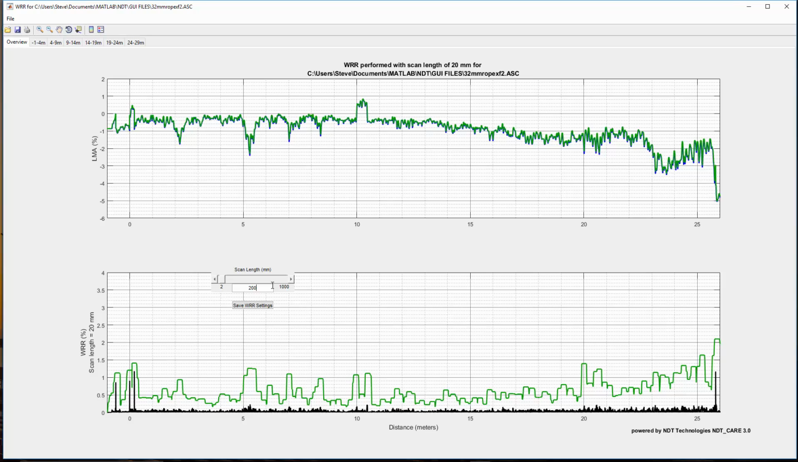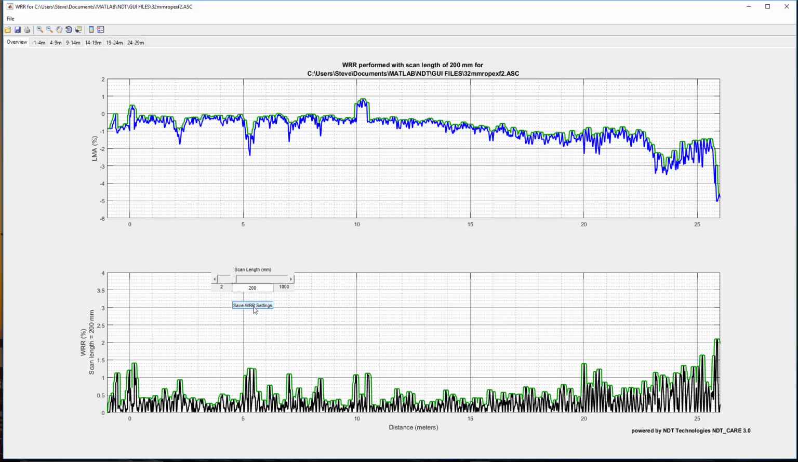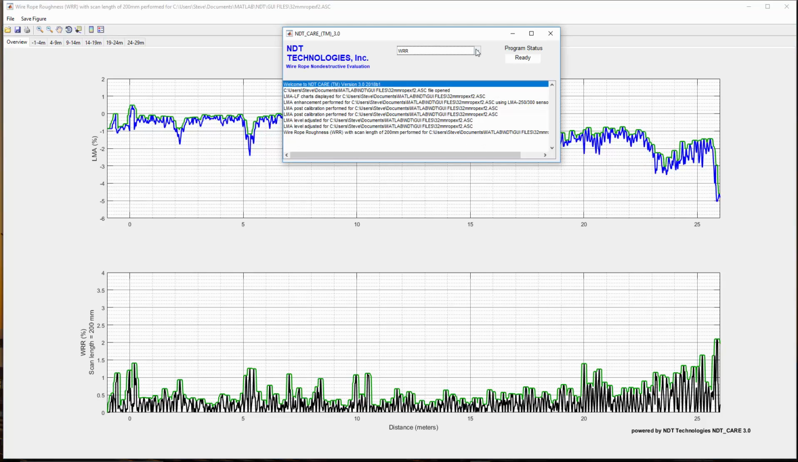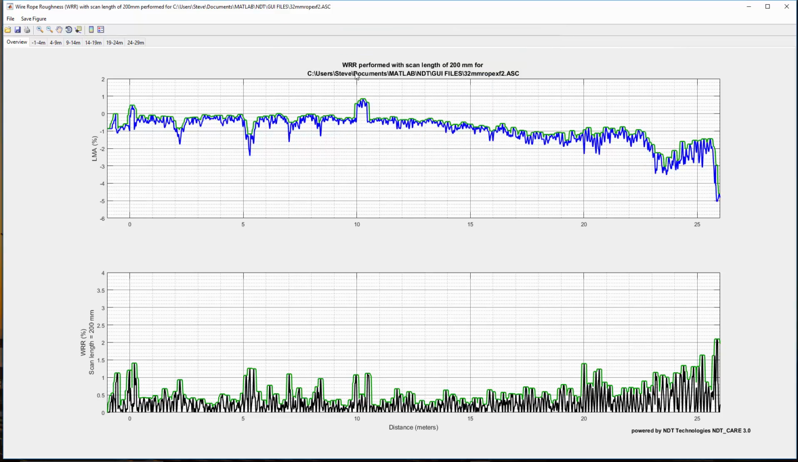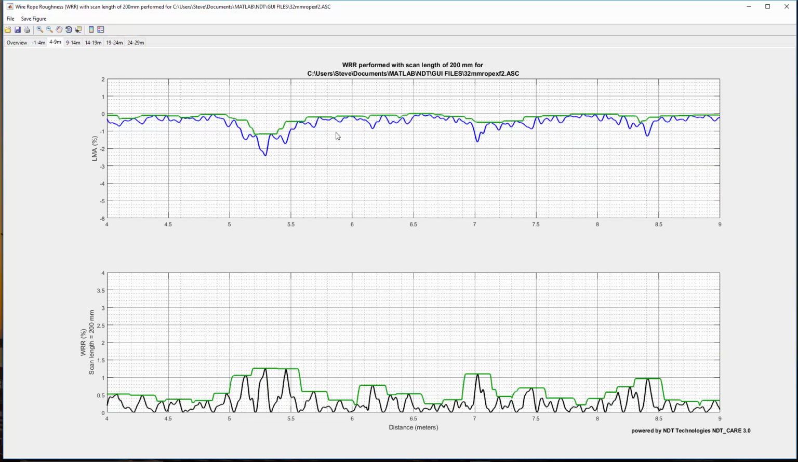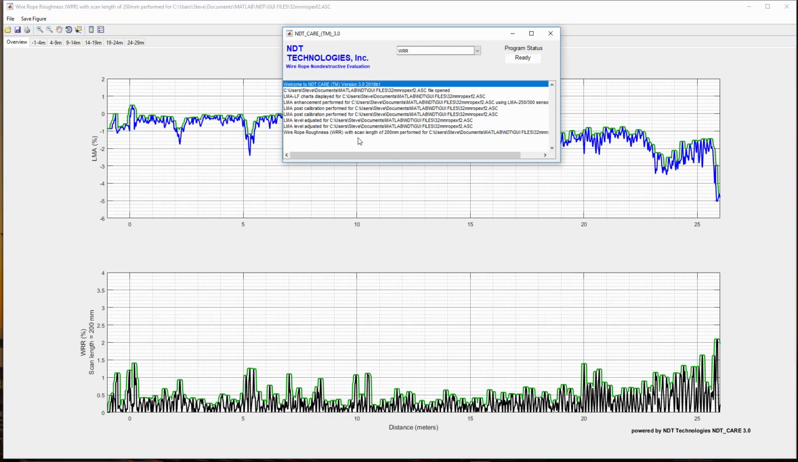I'll bring it back to the actual scan length of 200, and when I'm done, I will simply click Save WRR Setting. Note that when the file is saved, within the title, you'll see the actual scan length selected, and also on the y-axis here, as well as for all of the zoom tabs. Also in the log area, you will see the scan length recorded.